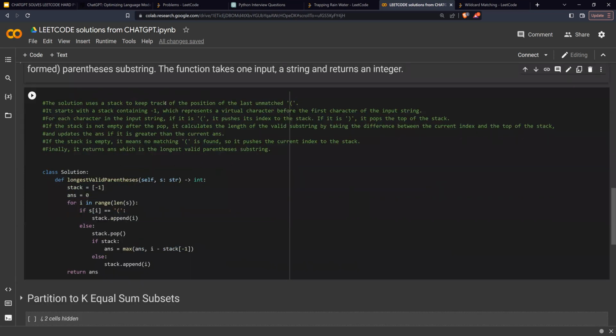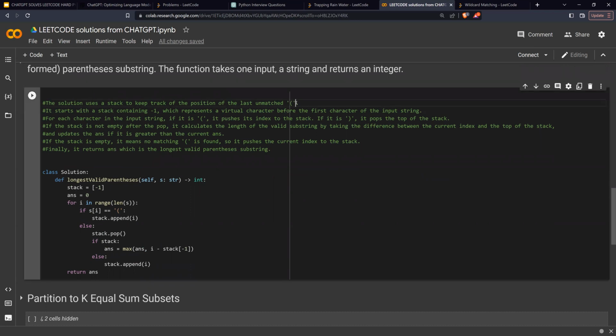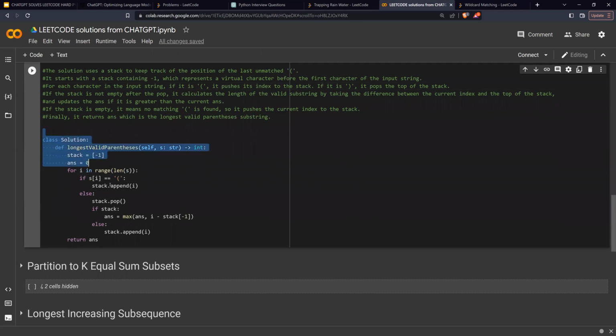It uses a stack to keep track of the position of the last unmatched bracket. It starts with the stack containing -1, which represents a virtual character before the first character of the input string. For each character in the input string, if it is an opening parenthesis, it pushes its index to the stack. If it is a closing one, it pops the top of the stack, right? So you are going to count whether it's a complete longest valid parentheses or not. So this is how it does it.